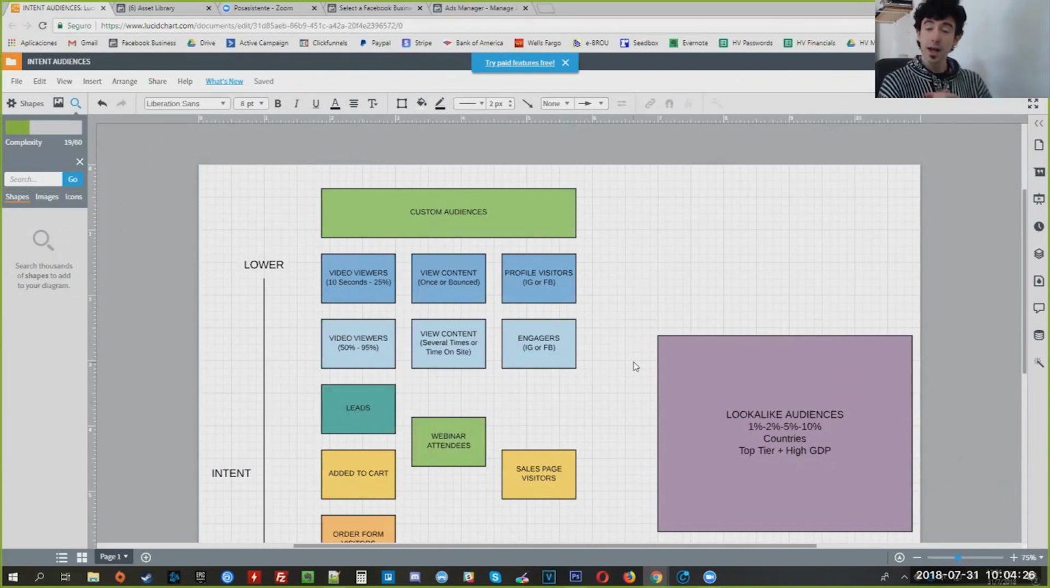Here's what I have for you guys today, which is basically a graphic showing you the different kinds of audiences that I put together. And there's going to be a link somewhere around here so that you can download it to your PC or wherever you want.